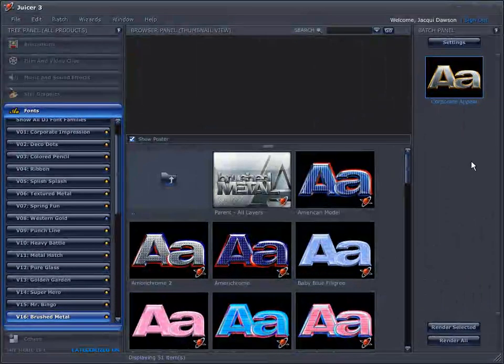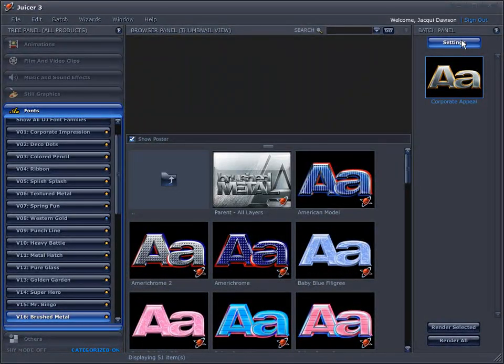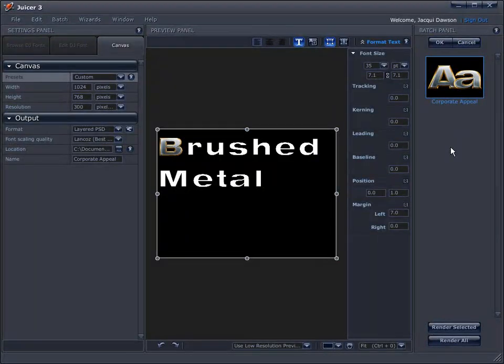In step 2, I'm going to enter my text and format it ready to be output to the format I require. To do that, I click on the Settings button at the top of the batch panel. Doing that brings up my text entry box and my formatting text menu. But the first thing that we need to do is to set up our canvas size. To do that, we need to go to the Canvas tab at the left here, and we have to choose what size our final output canvas is going to be.